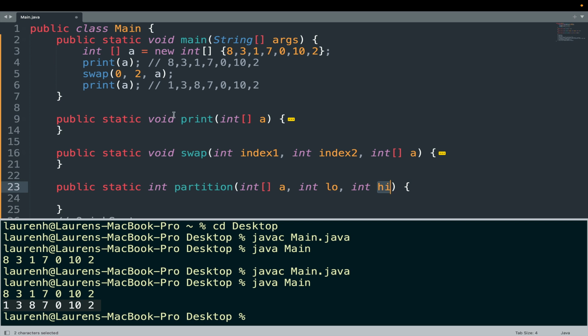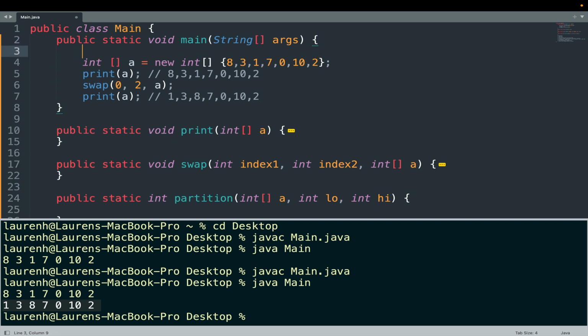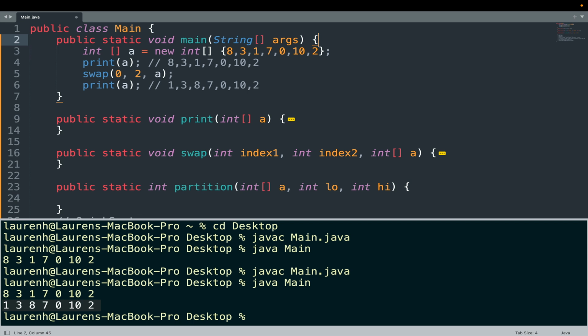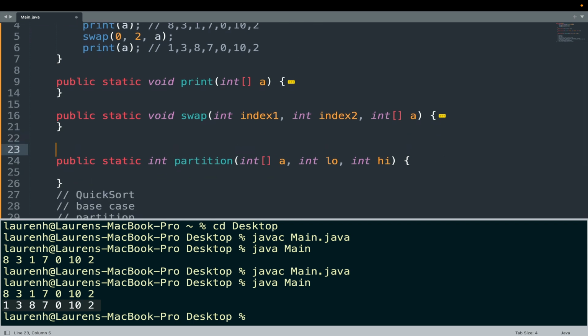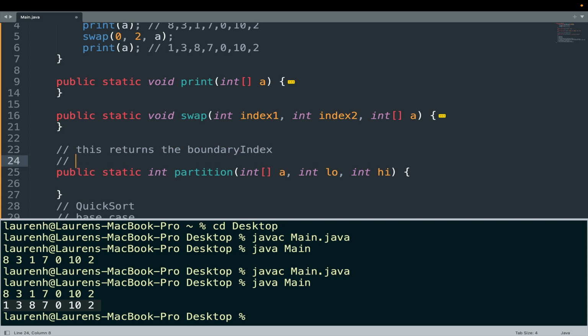Now, what that means is that those variables that I was previously mentioning, like low and high, have to be set elsewhere. So for right now, this returns the boundary marker, the boundary index, and for now, low is 0, high is a.length minus 1. Okay, that should work.